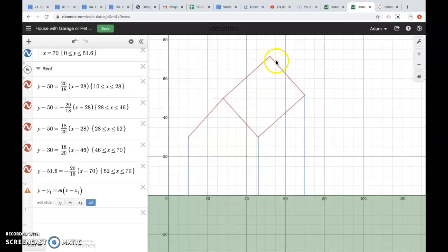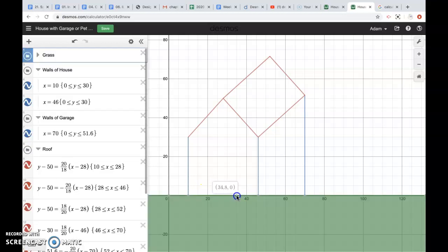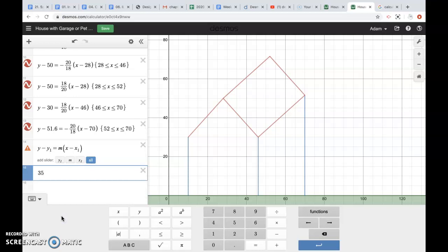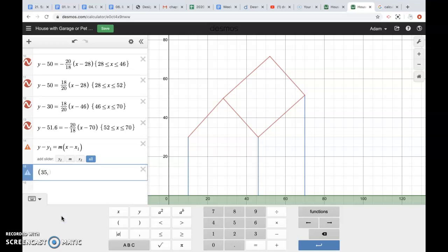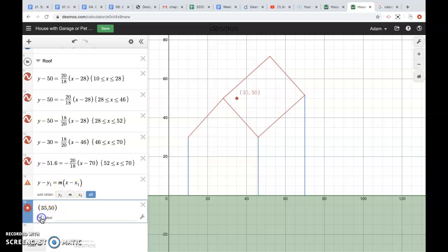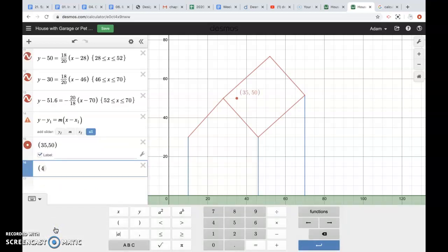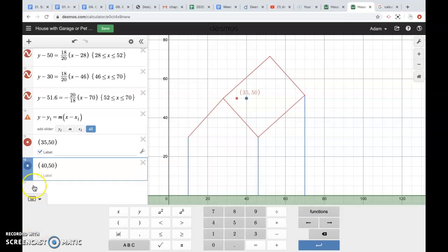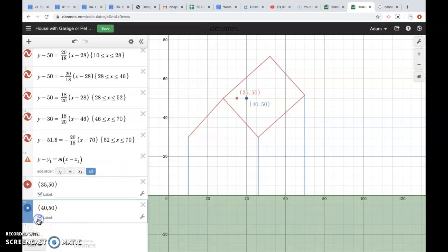It's going to extend from, maybe let's put it in the front. So I'm going to plot a point right here at, this looks like 20, 30, is that 35? So 35, 50. So that's going to be where my chimney starts, 35, 50. And then I'm going to make it go over from right here. So that's going to be 40, 50. Label that as well. Okay, so this is going to be kind of the base of my chimney.